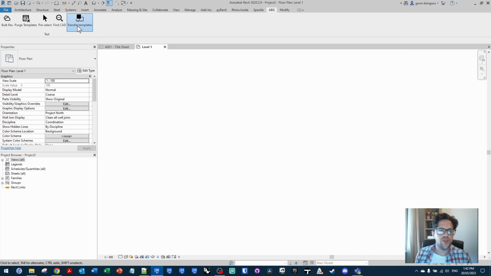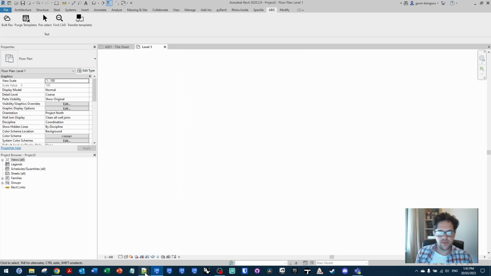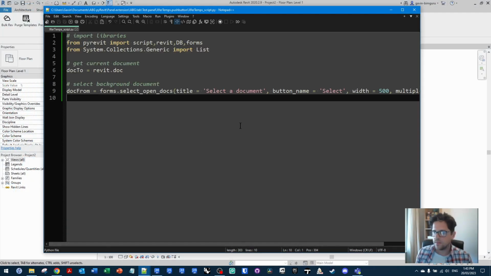So from this point, we should be able to now trigger a user interface. So we can see now this is our background document available to the user. We can see any number of documents in here, including family documents, I believe. So in this case, we now need to check, first of all, did we get a document? And also, is it a project? Because if it's not a project, we're not, in this case, going to be able to transfer or copy view templates from it. So this is effectively where our script currently ends.